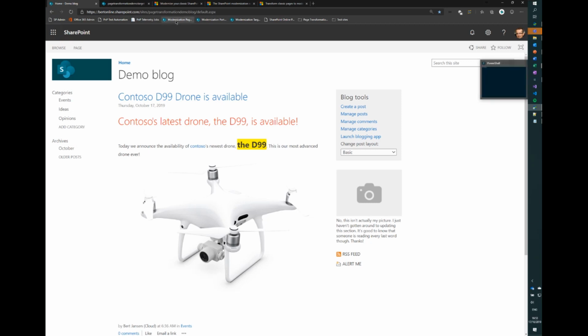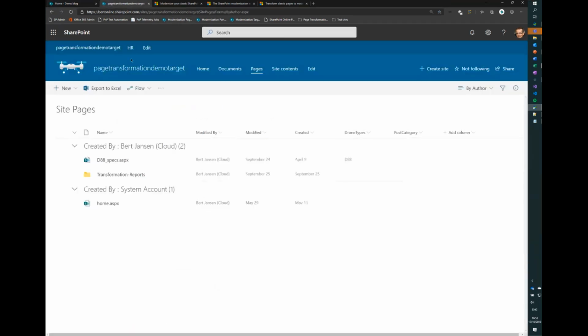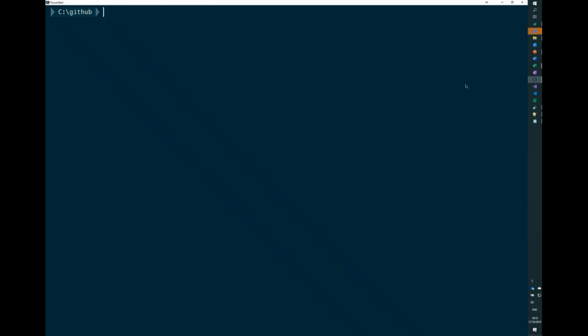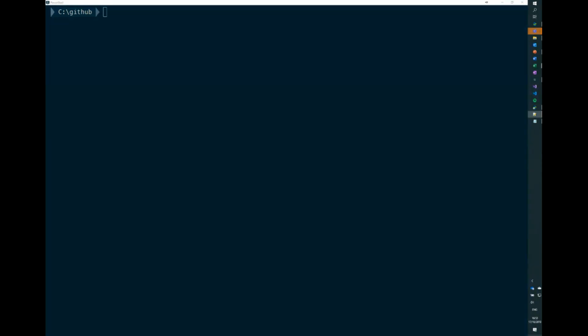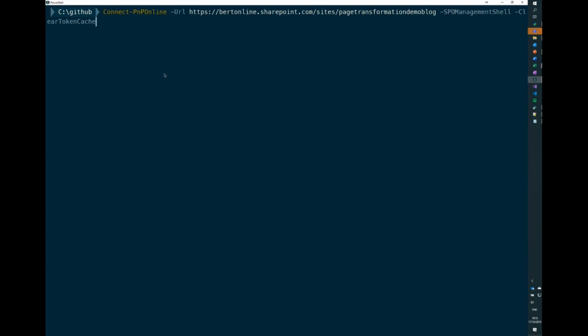Actually, before I do that, go over here. Here is the modern target site. This site will receive the modern blog page once it's done. How to do so? I'm going to use PnP PowerShell. So let's first connect to my source site using the Connect-PnPOnline cmdlet.